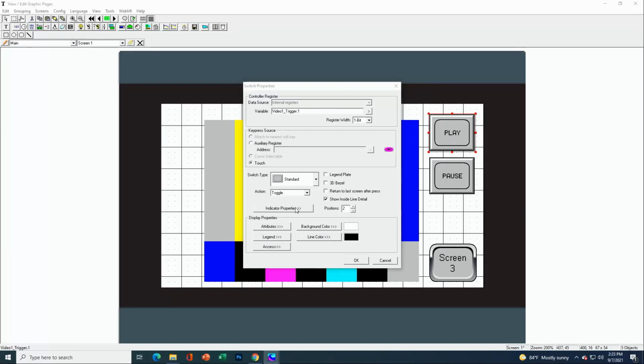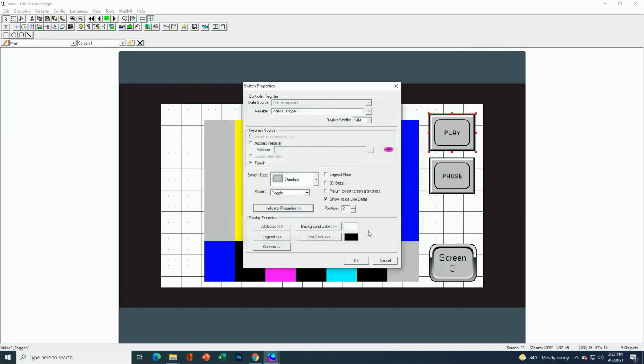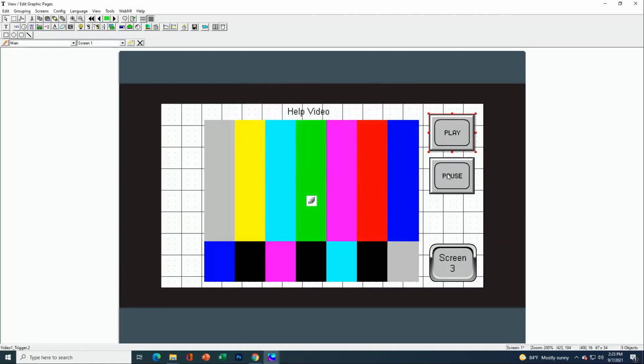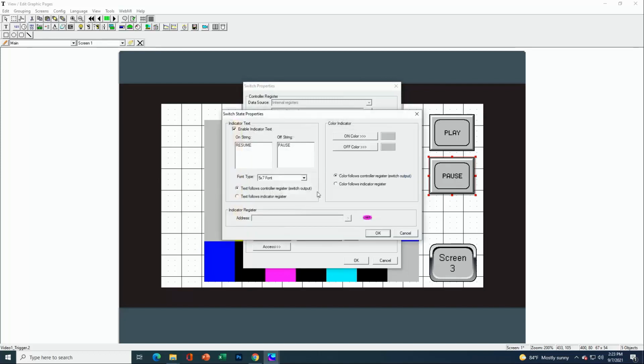Under indicator properties, I've made it so that when you are not playing the video, you'll see play on the button. While the video is playing, you'll see stop on the button, because that's what's going to happen if you press the button in those scenarios. Similarly, with the second bit, I've created a pause and resume button. So there's the second bit in the trigger variable, and I've assigned that one as pause and resume.